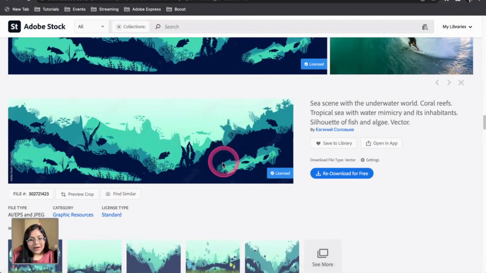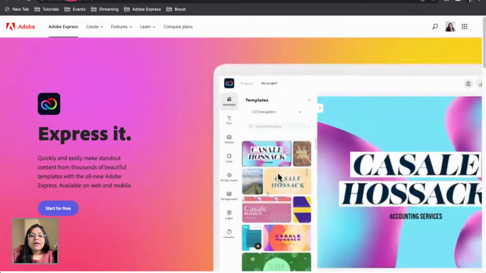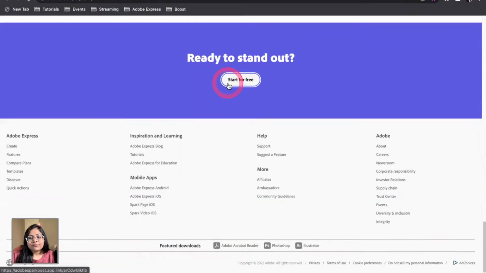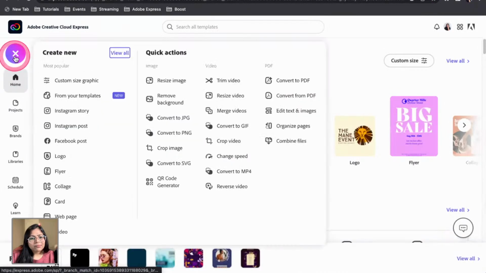So this works quite well for that. As you can see, I've licensed it before, but I'm going to re-download it. It says you have to log in, so I'm going to use the one I already have. I'm going to go to start for free and go to Adobe Express here and click on the plus icon.